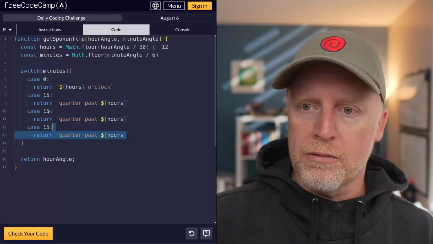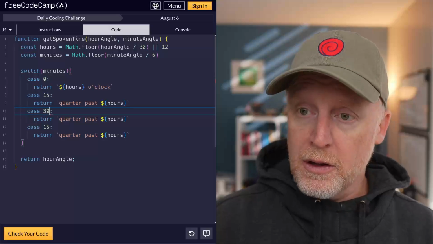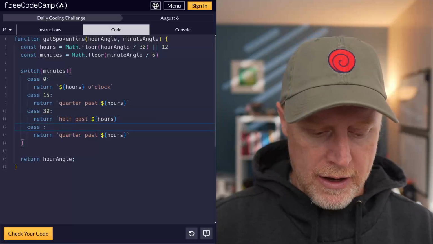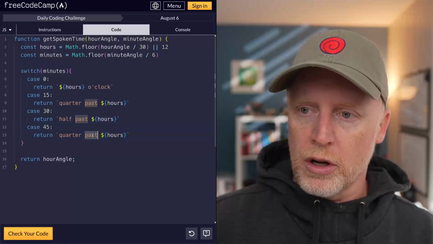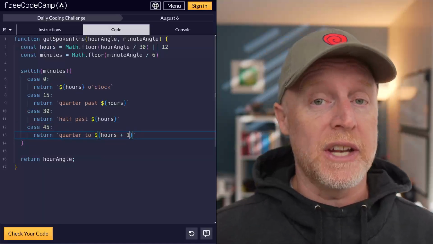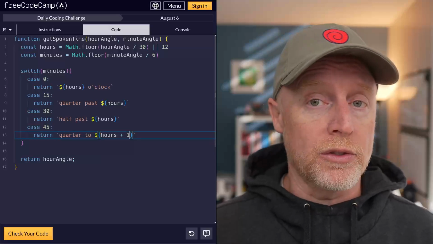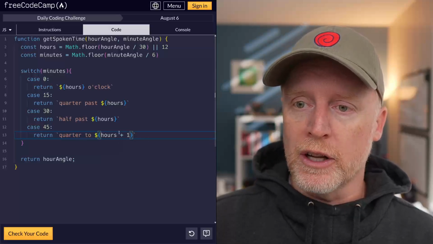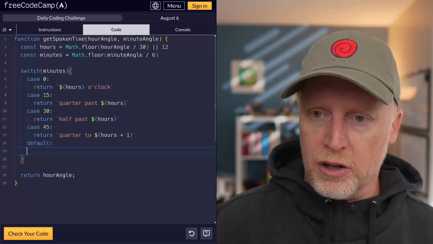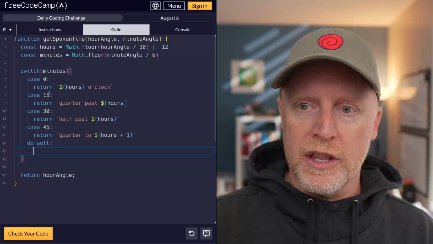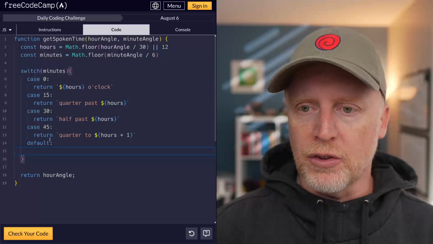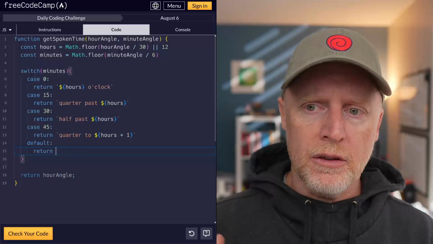Another one, 1 for 30, right? 30 is going to be half past, like this, and 45 right here, 45 is going to be quarter to the hours plus 1, because it's the next hour. We're heading towards the next hour, so we need to add 1 there. And then, of course, our default right here is for anything that isn't one of these 4 numbers, which is a lot of them because there are 60, right? So for this, we return something else.